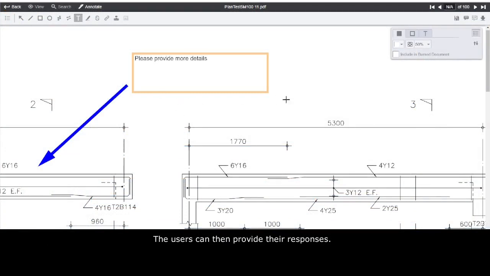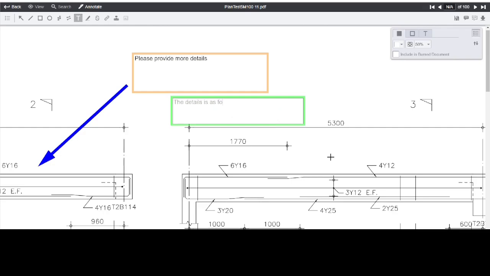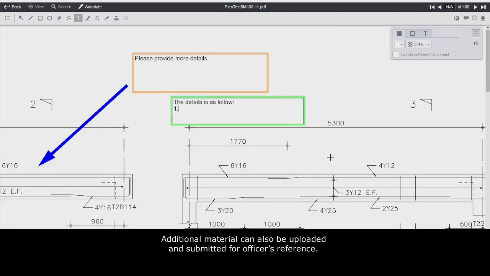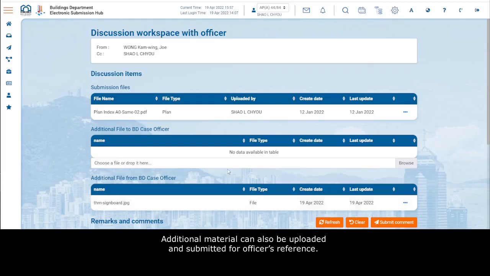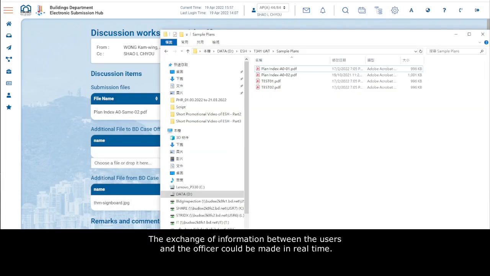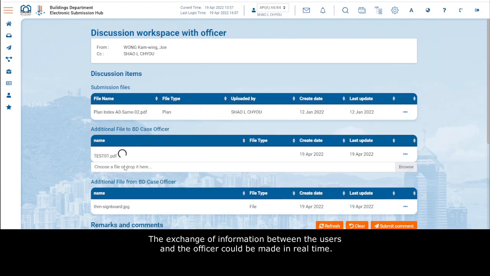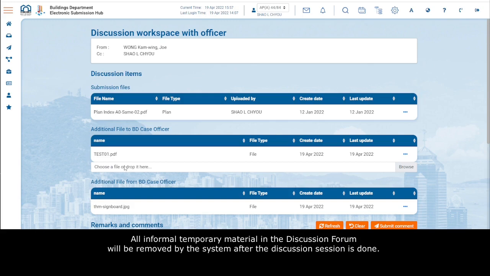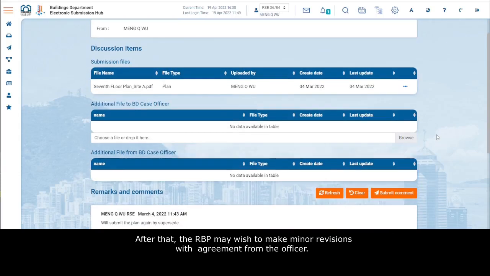The users can then provide their responses. Additional material can also be uploaded and submitted for officers' reference. The exchange of information between the users and the officer can be made in real time. All informal temporary material in the discussion forum will be removed by the system after the discussion session is done.